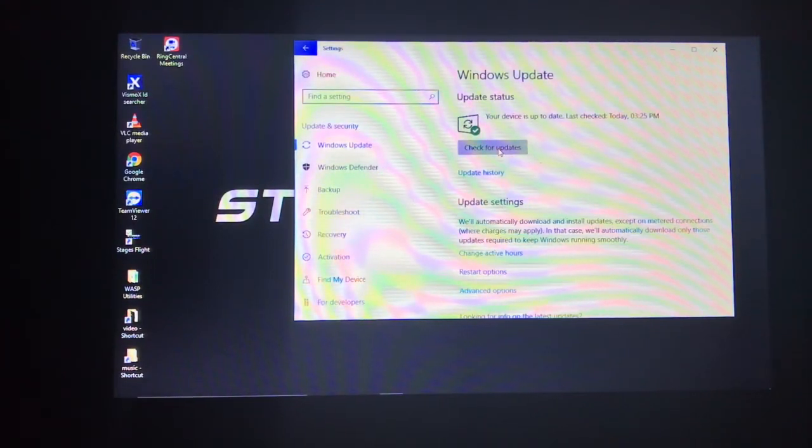If it was not, it would start loading updates immediately. Those updates could take a little while, 20 minutes, up to an hour. Make sure that you have plenty of time between classes if you're going to do this, or do it in the evening when classes are done. Once it loads all of those updates, you're going to select Restart.